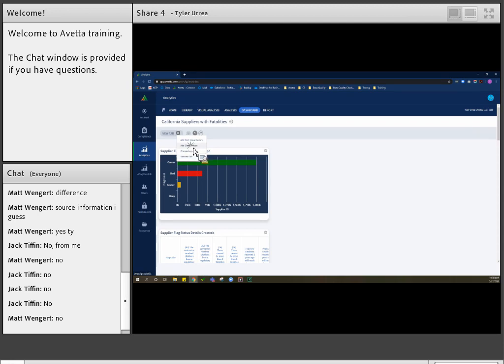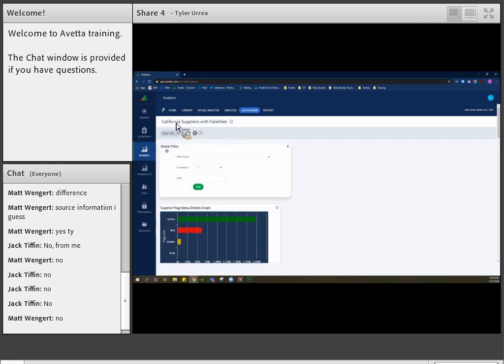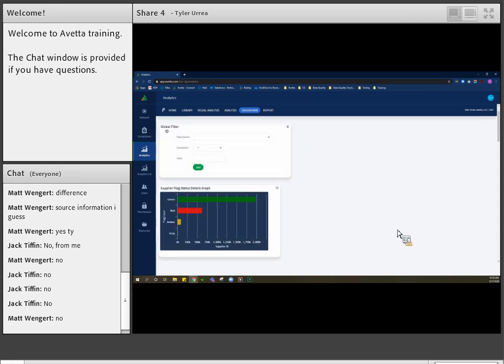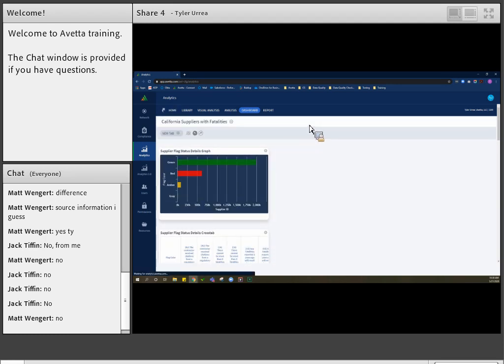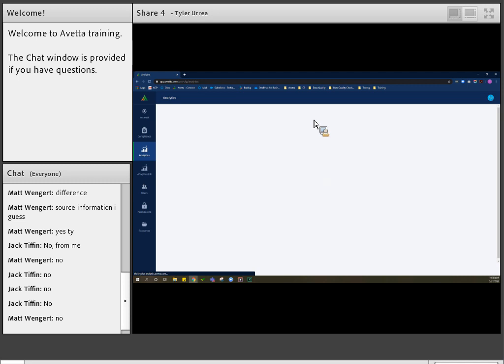Global filters is a really cool function within the dashboard, because the reason it's called global is because it affects everything. So I can have a dashboard built of several different analyses components, but if they all share the same exact column of flag color, as an example, then I can add that global filter to say I want to see flag color as red.